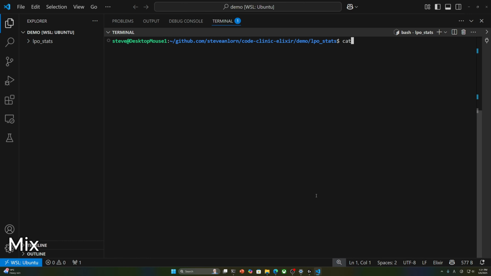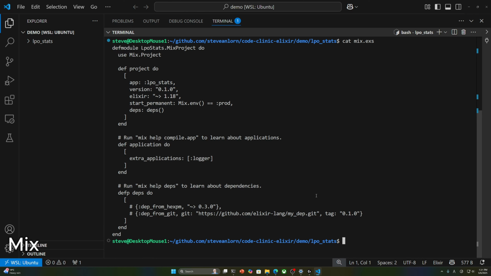The important thing here is probably the mix.exs file, which is a module that contains project-level configurations like your application name, versions, Elixir version, and also where you can see the dependencies of this library. So for example, if you want to install a new dependency, you can put your new dependency here, and then install the dependencies with another mix command.